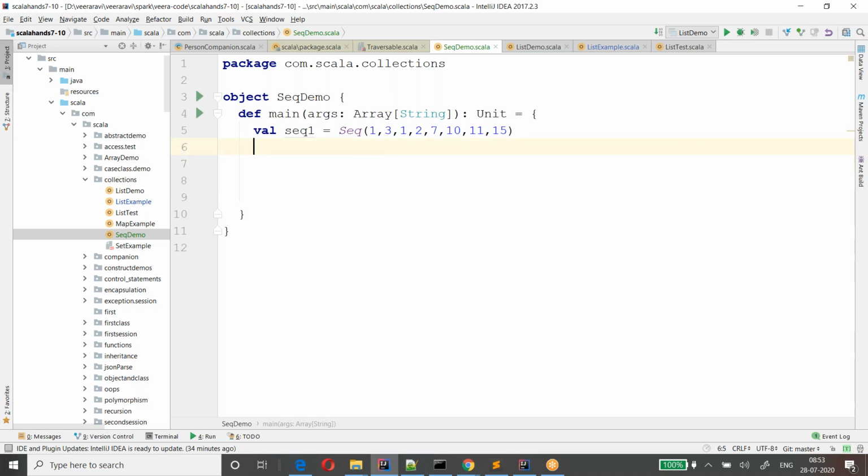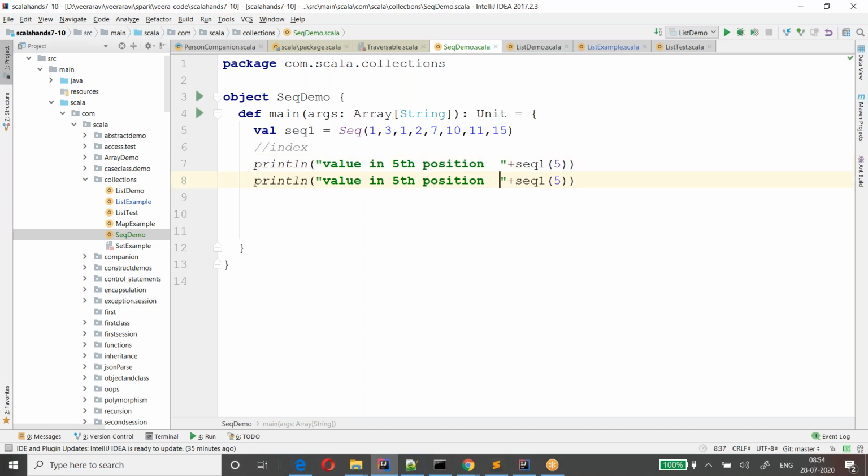Okay, I want to get by index. Suppose I want to get a specific position. Let's say println of seq1 of, let's say, 5. It starts with 0, 1, 2, 3, 4, 5. I want to get the fifth position. So you'll get the indexing. Value in fifth position.